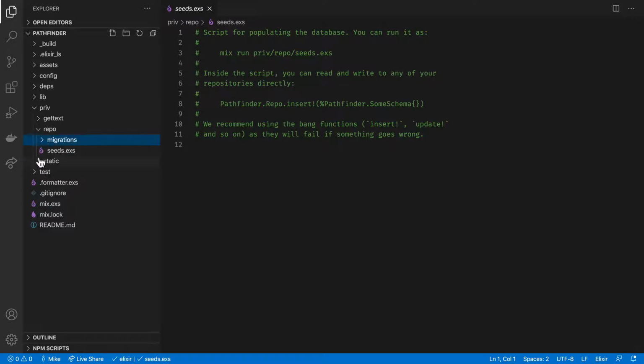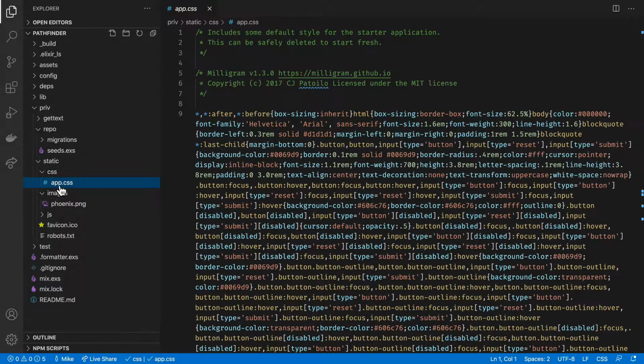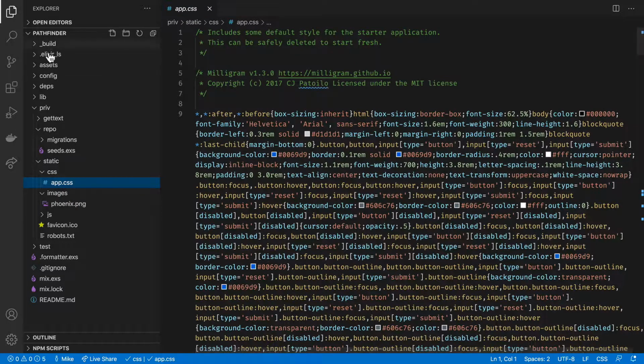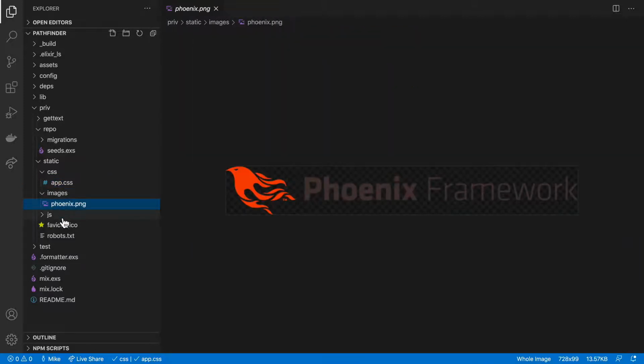Then you've got static. Static is actually the compiled result of the stuff that lives in assets. So you can see app.css, and then some Phoenix images. So you typically don't work inside of here. Those are typically managed inside of the assets folder.